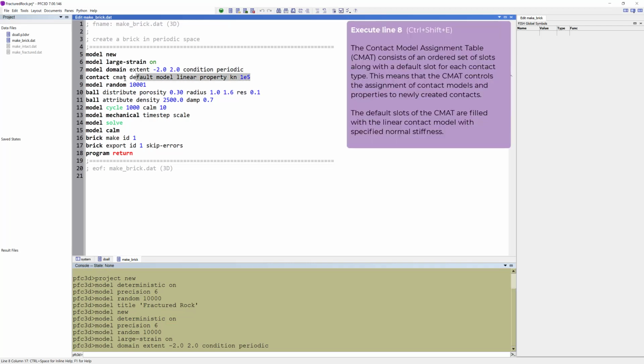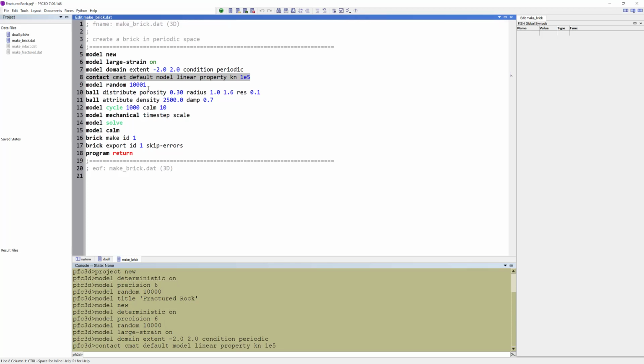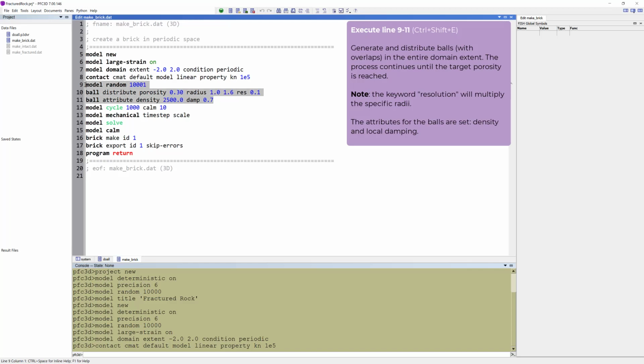The contact model assignment table consists of an ordered set of slots, along with a default slot for each contact type. This means that the contact model assignment table controls the assignment of contact models and properties to newly created contacts. Here the default slots of the contact model assignment table are filled with the linear contact model with specified normal stiffness. The balls are generated and distributed with overlaps in the entire domain extent. The process continues until the target porosity is reached.